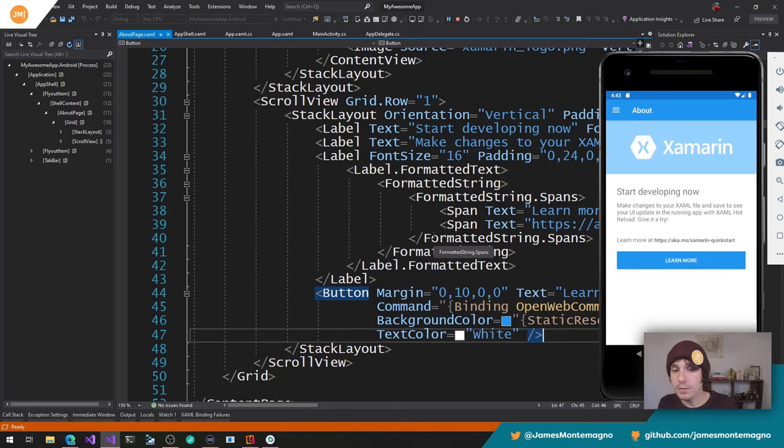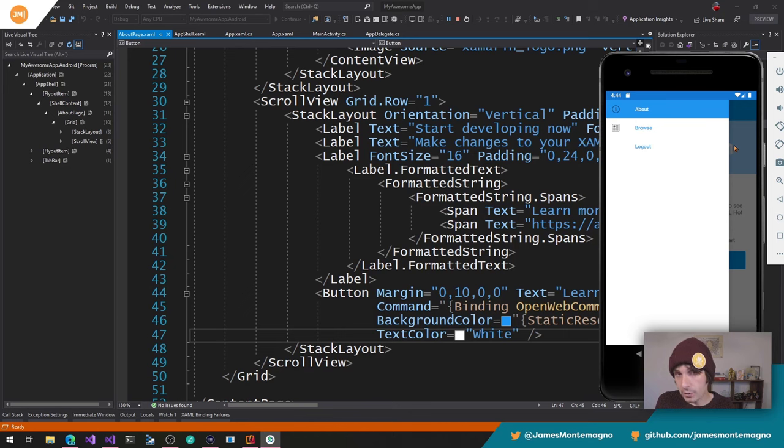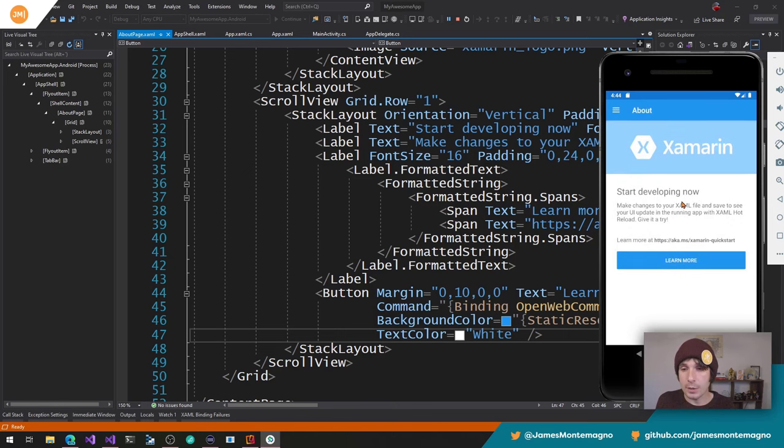And each one of these controls or elements, as we call them, or views, maybe different ways of saying it, are enabling me to create native controls. This is a native Android button that I have here. These are native labels. This is a native flyout navigation that I have on my iOS and Android application here.